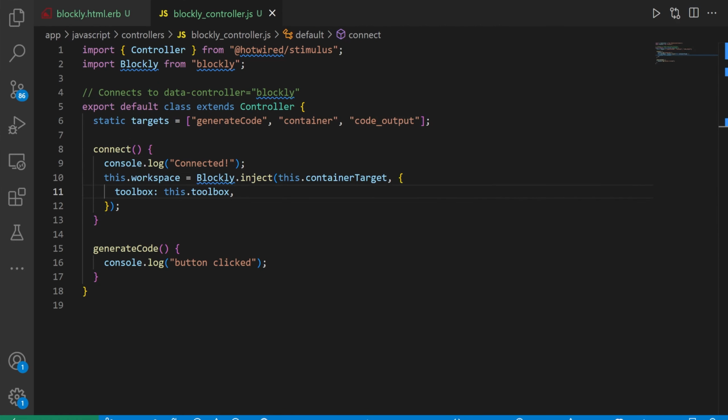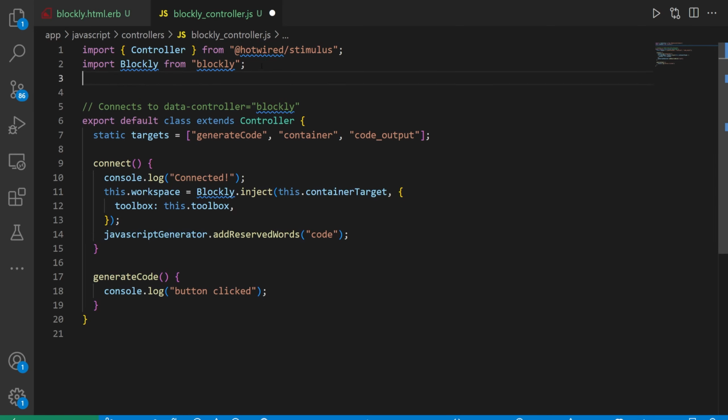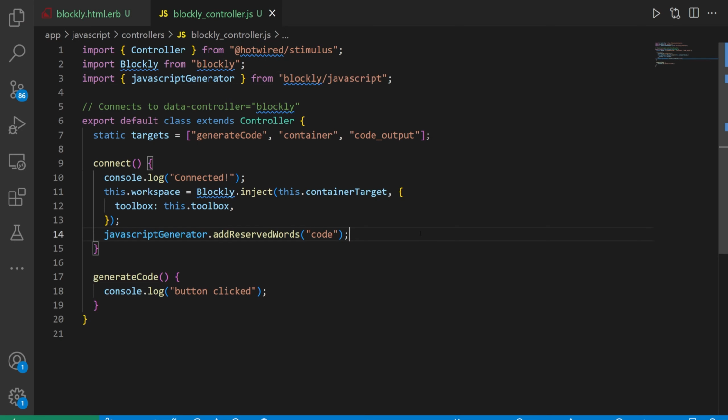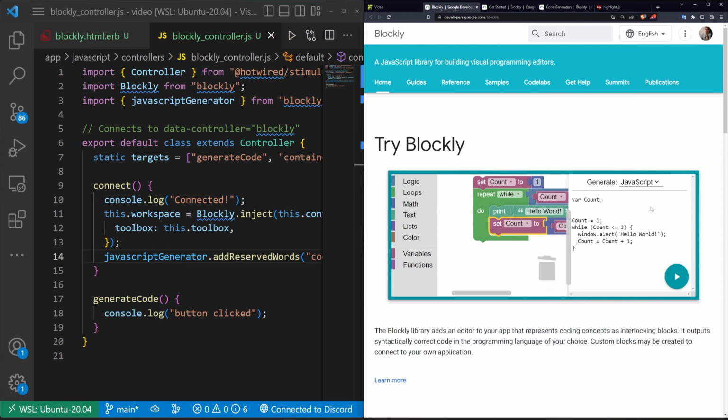After we have the workspace, we then want to add a reserved word to the JavaScript generator. The JavaScript generator is an import from, you guessed it, Blockly, where we import the JavaScript generator from Blockly/JavaScript. This is what's used to actually do the specific language.